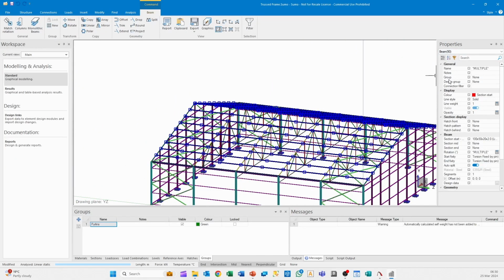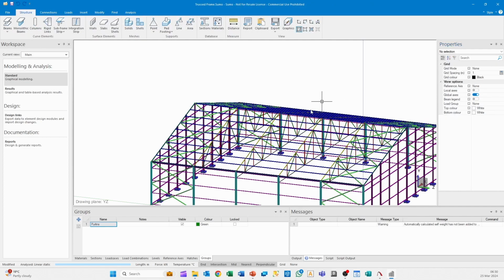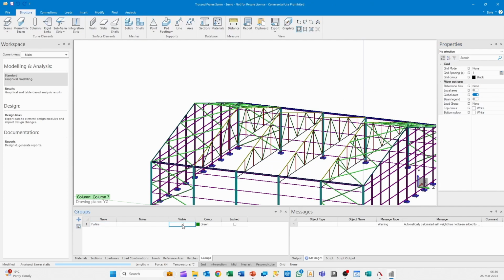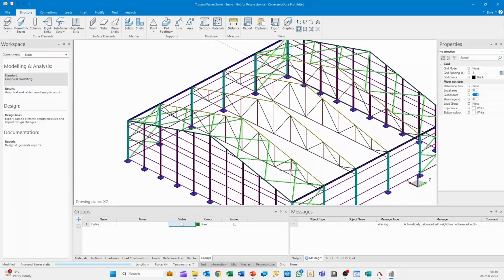And you'll see in the properties panel, under the general section, there's group. So I can click on that drop down and there's Berlins. So I click on Berlins. Now untick the visibility. You see that those Berlins are no longer visible.